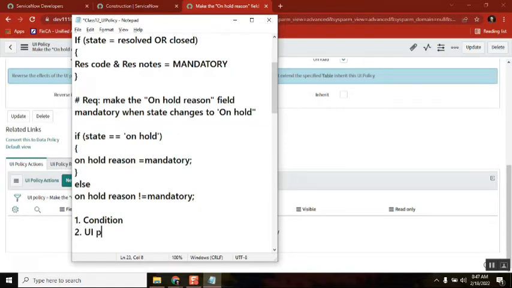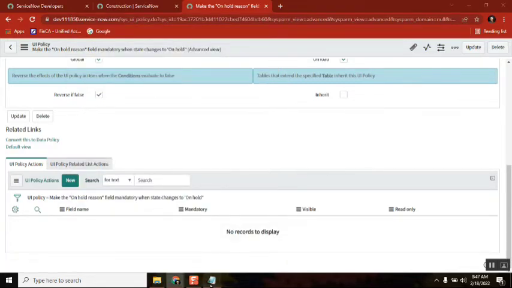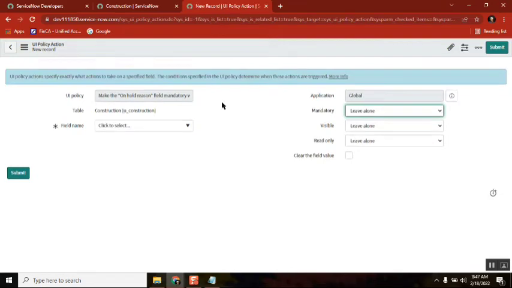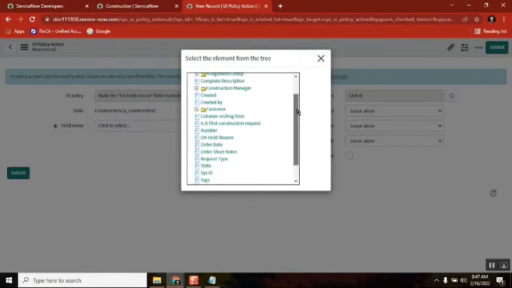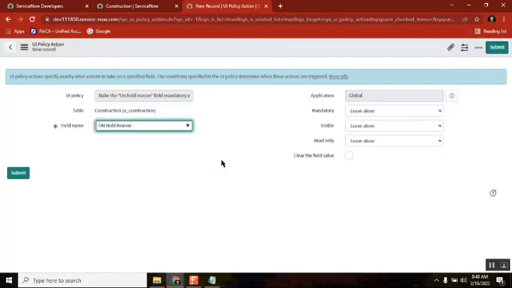Next important thing is to define the UI policy action. What is our UI policy action? Making the on hold reason field mandatory, no? So just click new. When we say new, it is in the same table, and this UI policy action is applying to this UI policy, right? We are in the same one. Which field are we making mandatory? The field you need to select here is on hold reason, right? This is one important point in a UI policy action.